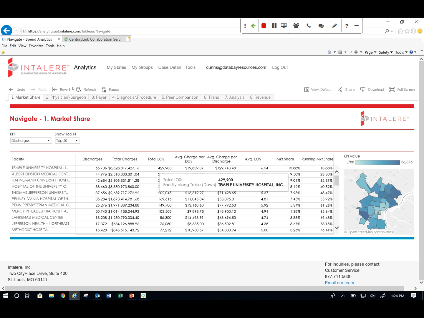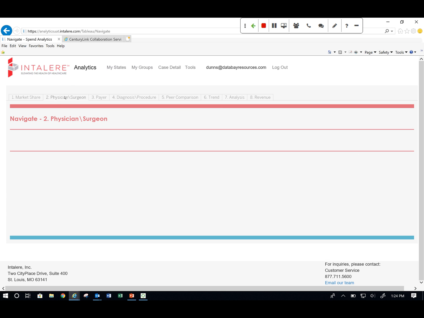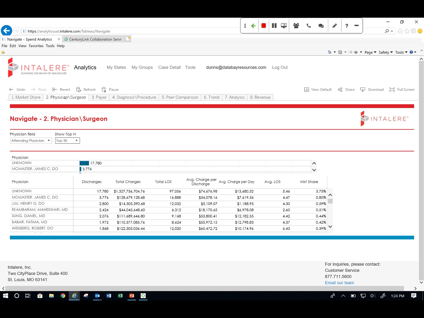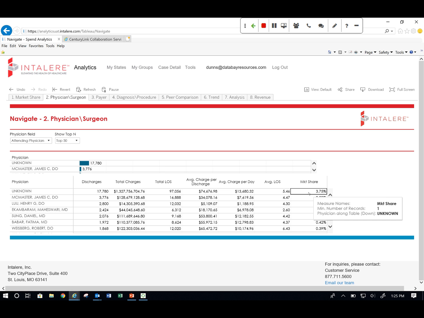So as I said, there are different tabs here. Now I can click on the Physician Surgeon tab, and I'm going to identify all the physicians or surgeons that did procedures or had discharges based in that geographic area. So now I've selected the attending physician, and I can switch this to surgeon if I wanted, but this is a listing of all the physicians and the number of discharges they performed in that marketplace, and then their subsequent market share also.